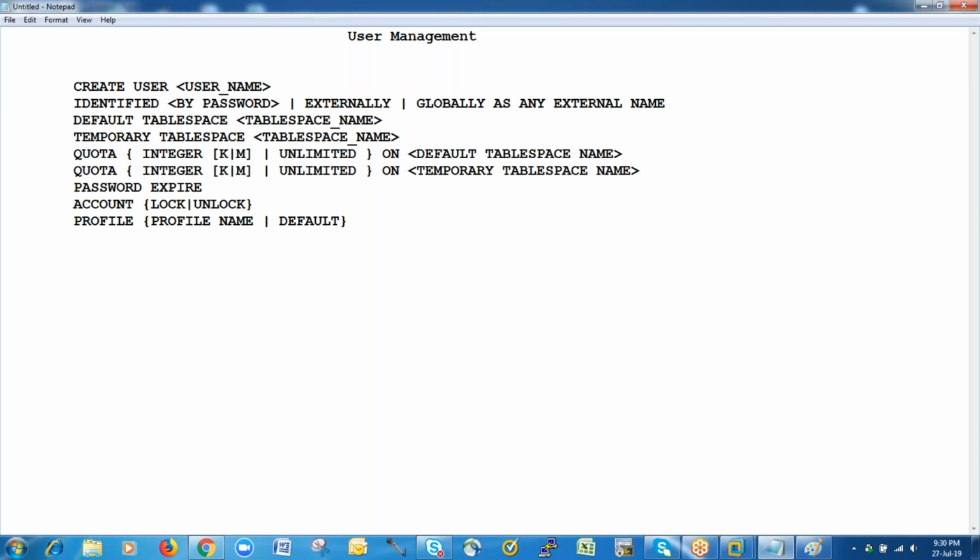Right. So this is all about your syntax to create a user. In some scenarios, some of the features will not be used because by default they are picked automatically, like the temporary table space. I will show you how to create a user. Thereafter, I will come to profile. What is profile and what is password expire?